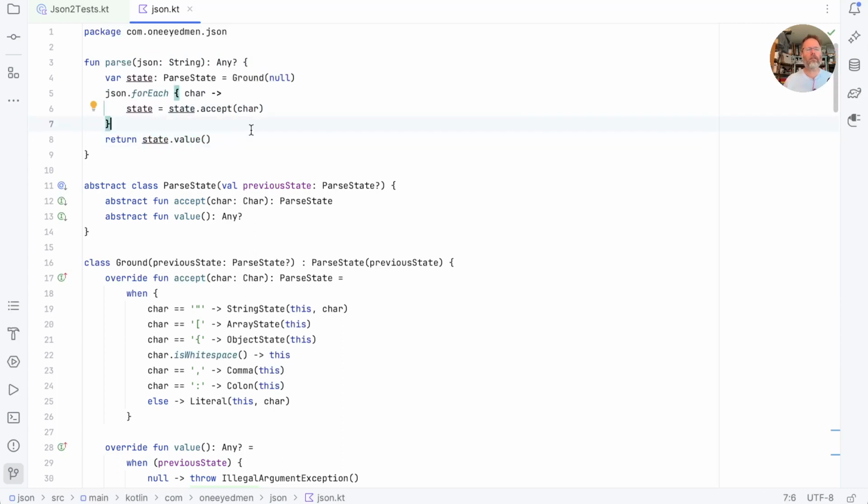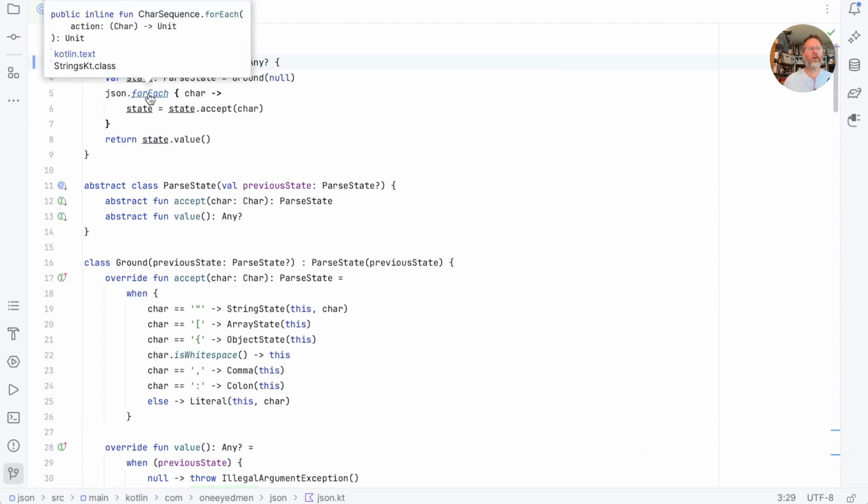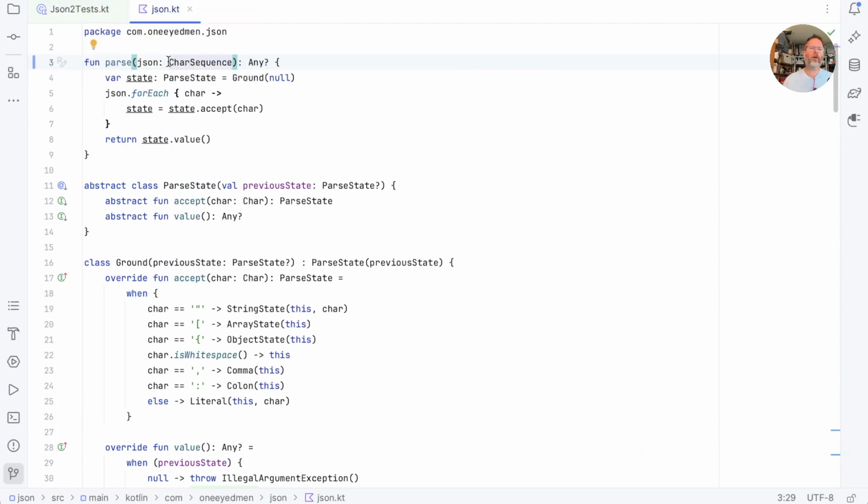Now, first thing is, I think I can make this work on char sequence. So a string is a char sequence. And this for each is on char sequence. So we could in fact work on things that were JSON that weren't just strings. So for example, we could express a file as a char sequence. So that might save us reading everything into memory. If it compiles, I'm pretty sure it will run, but we'll just check. And that's all good.